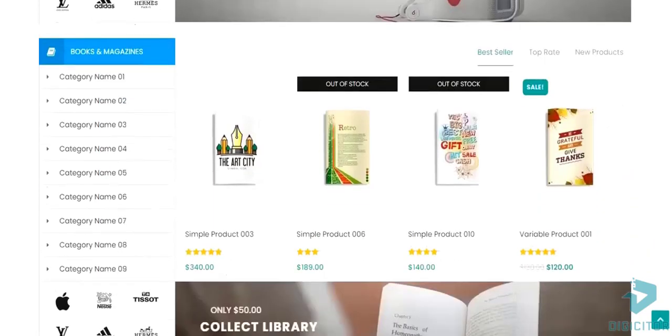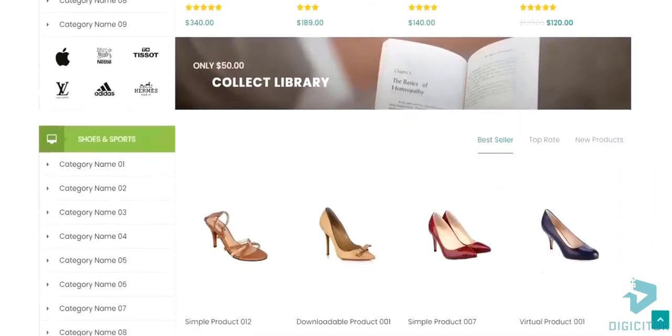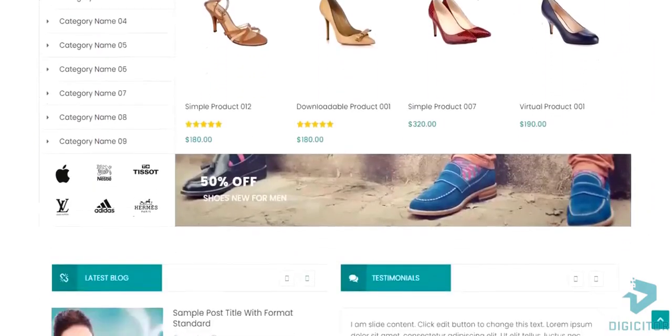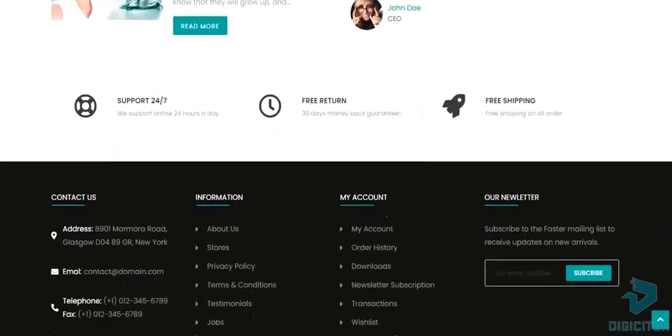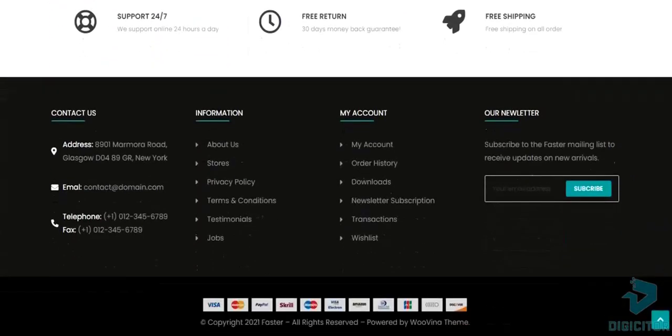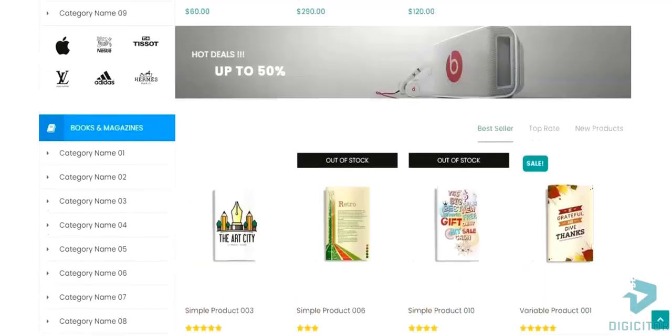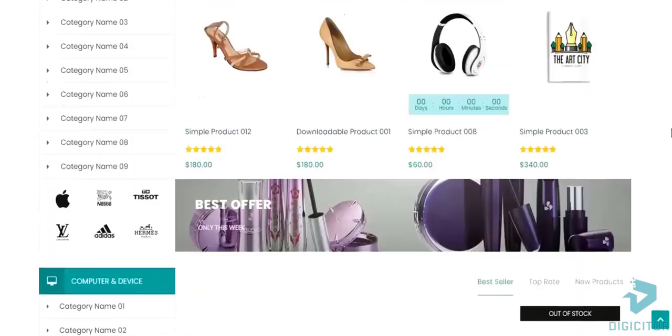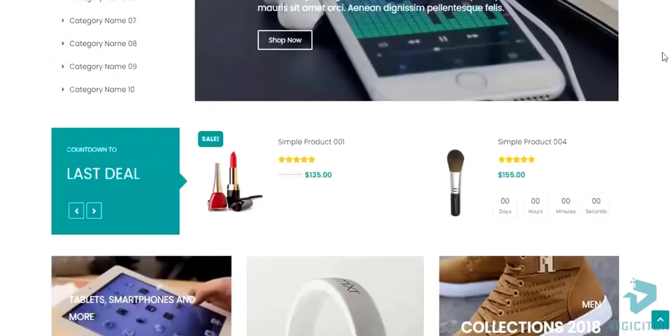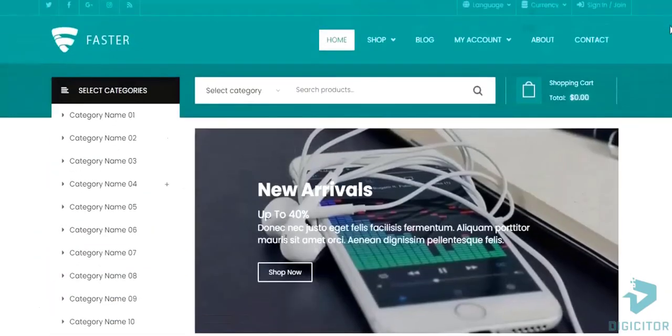It's a full WooCommerce store that you can later customize to suit your taste and design of your online store. As you can see, it has all the functionality of a full online store after being installed.